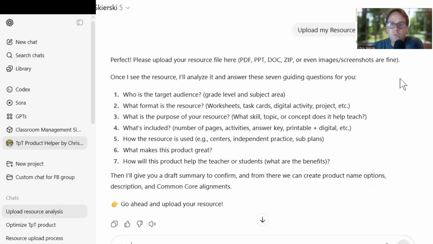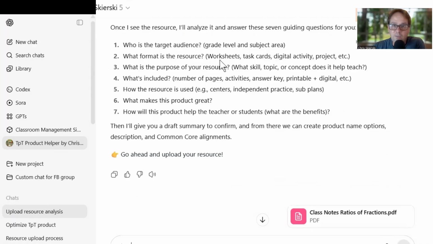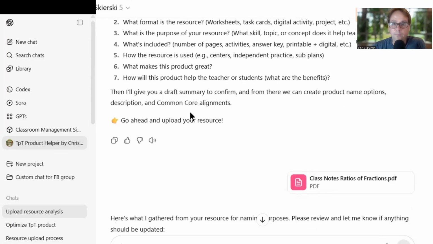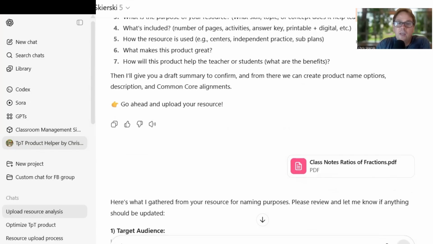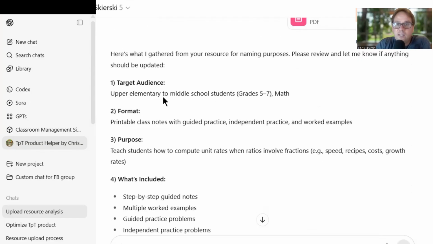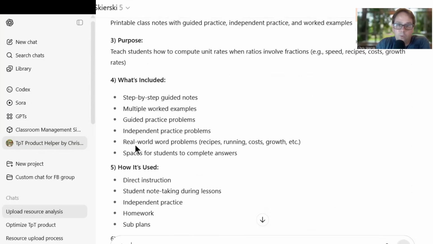So this is the first one. Let's make sure I'm at the top. And you can see I clicked upload my resource and go from there, and it says, great, give me your resource and I'll analyze it and we're going to answer these 7 questions. It's telling me it's going to answer these 7 questions from my upload. So you can see I uploaded my class notes PDF for ratios of fractions, and it analyzed it and it answered those 7 questions for me.